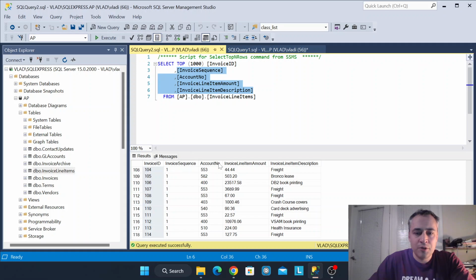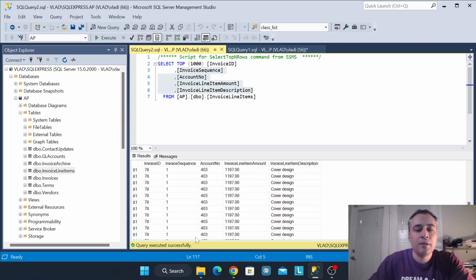Now, invoice ID, invoice sequence, account number. This is invoice line item amount, and this is the description. Lots of freight here, and lease, and health insurance, and whatnot. Now, the meaning of this table: for every invoice in the invoices, this is the explicit, itemized version of that invoice. So, for example, invoice ID 12 had 4 items on the invoice, and the price and the description of each is given over here.